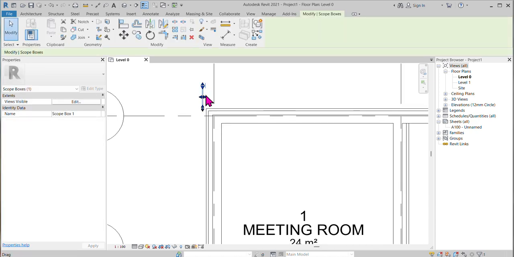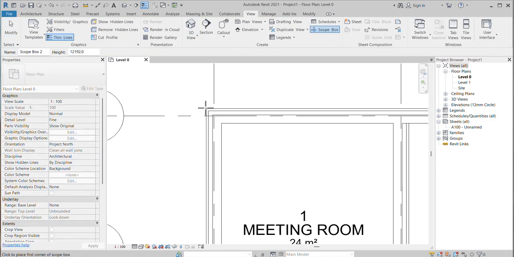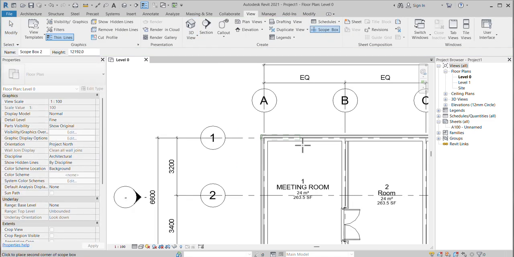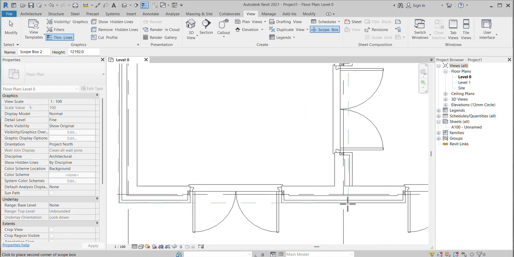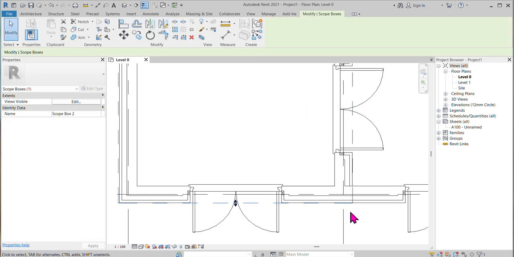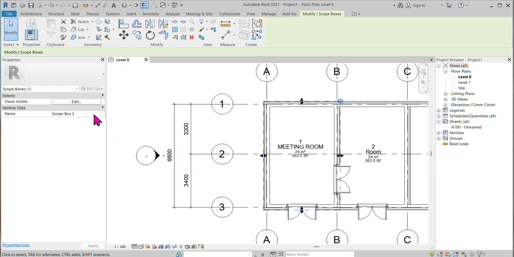So I can go back to scope box. I can just select this area. Whichever area I want, I can select that area. Right. So now it's showing scope box 2 because I created one and deleted one. So it's automatically taking scope box 2. Here you can find the name, like meeting. Okay, meeting room. So the scope box name is meeting room.